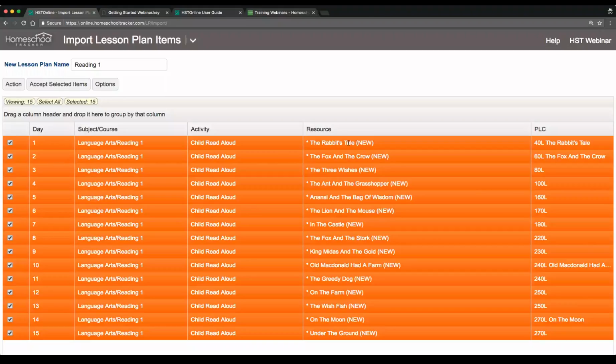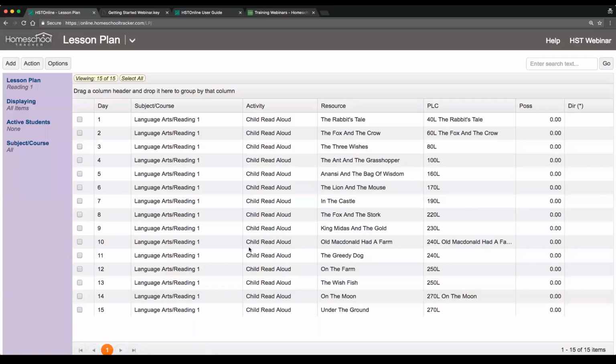Now you also notice over here under these resources, there's this "new" in parentheses. That just means that that resource doesn't exist in my current library. But what it'll do is it'll create it as new when I import this, which is nice. So let's go ahead and click on Accept. And so it's now importing all of these lesson plan items into my account.